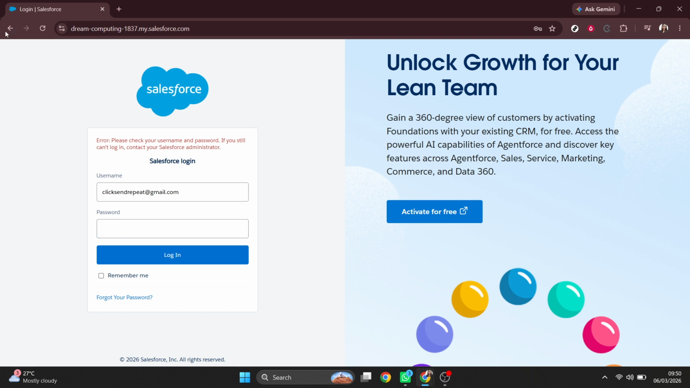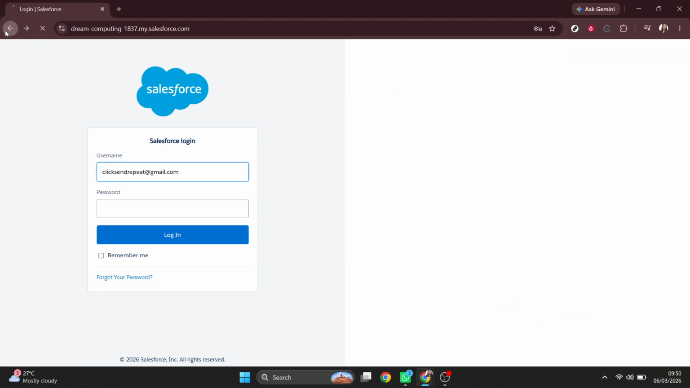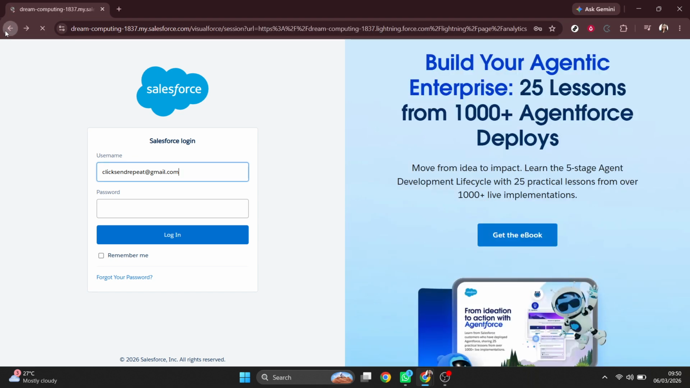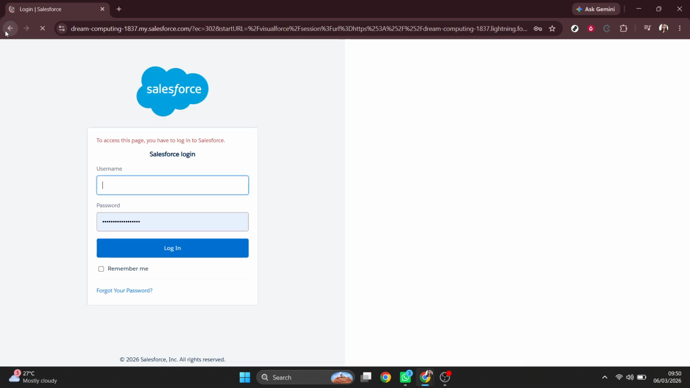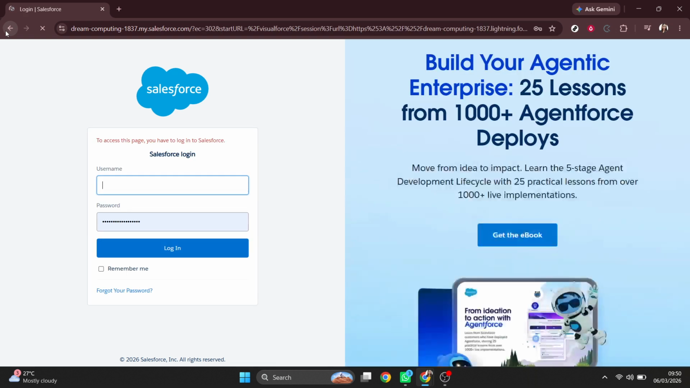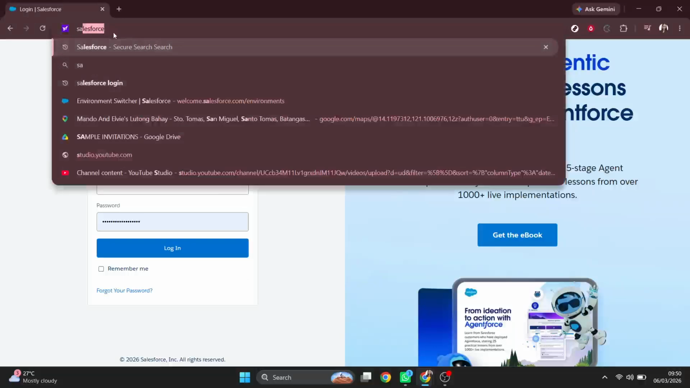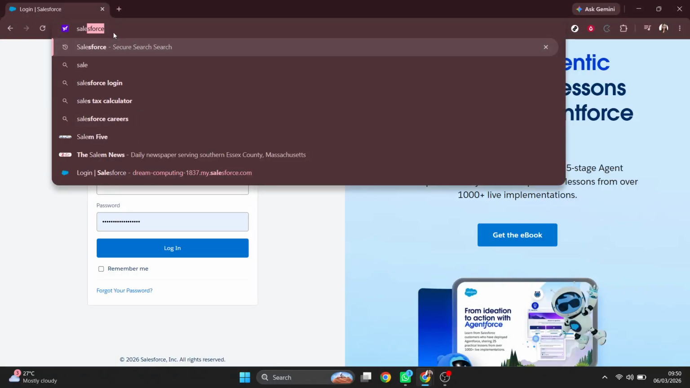After submitting the form, go to your email inbox and look for a verification email from Salesforce. If you don't see it right away, check your spam, junk, or promotions folder as well, since automated emails can sometimes end up there. Open the email when it arrives and click the verification link inside. That link confirms your email address and takes you to the next part of the setup.